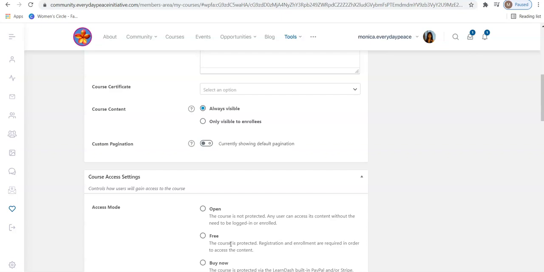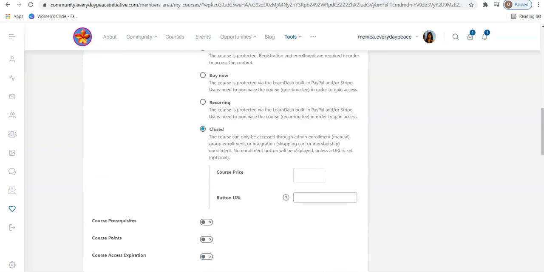If you have selected a closed course, then you definitely might want to take only visible to enrollees, because if you select always visible, then the content will be visible to everyone anyways, right? Okay.